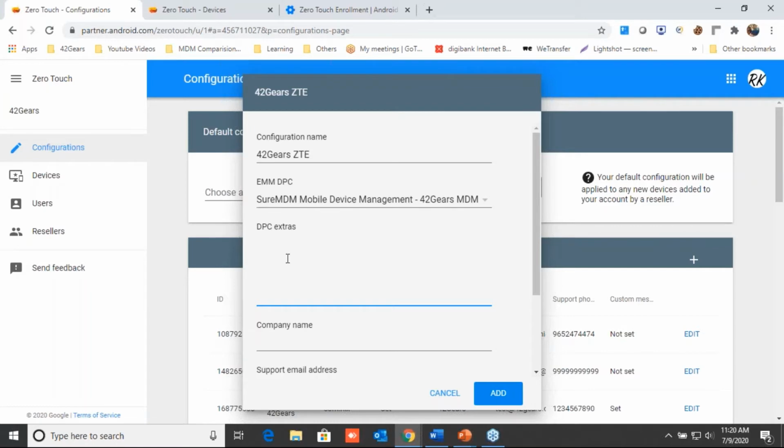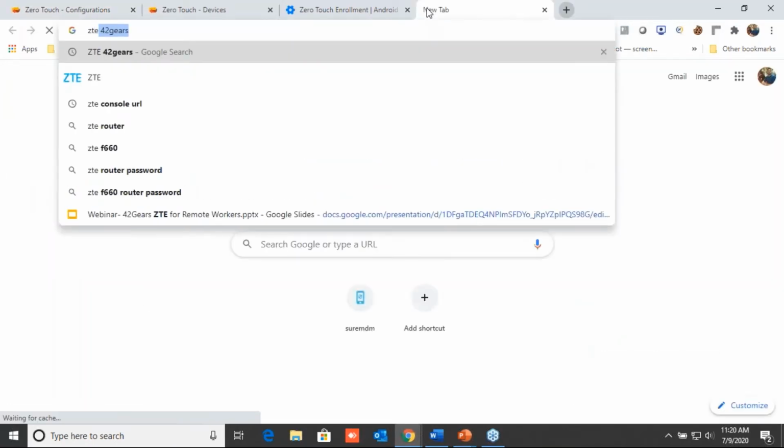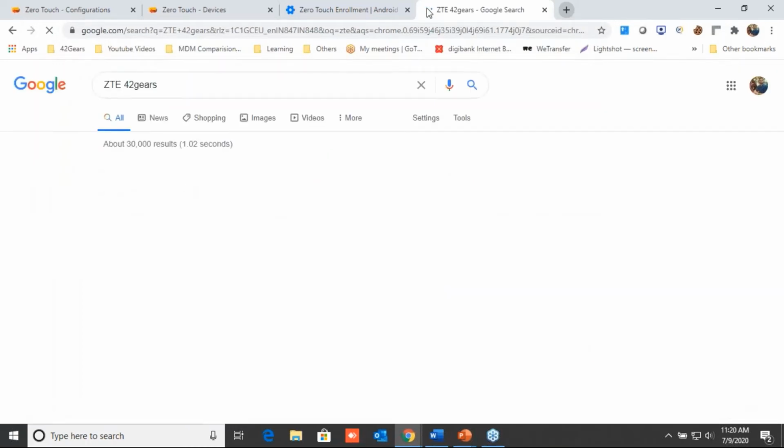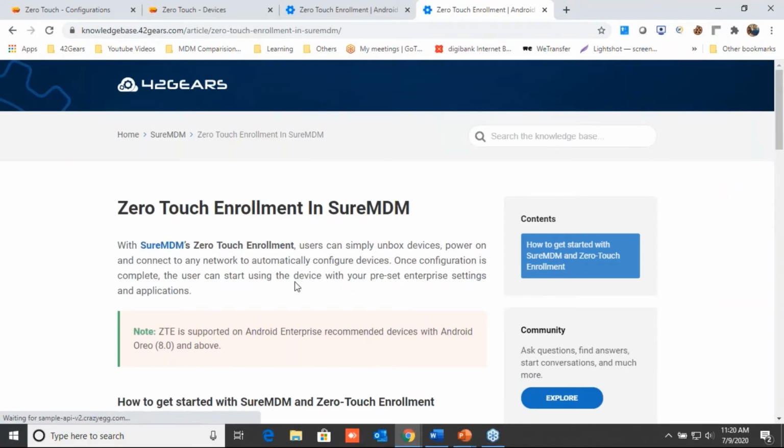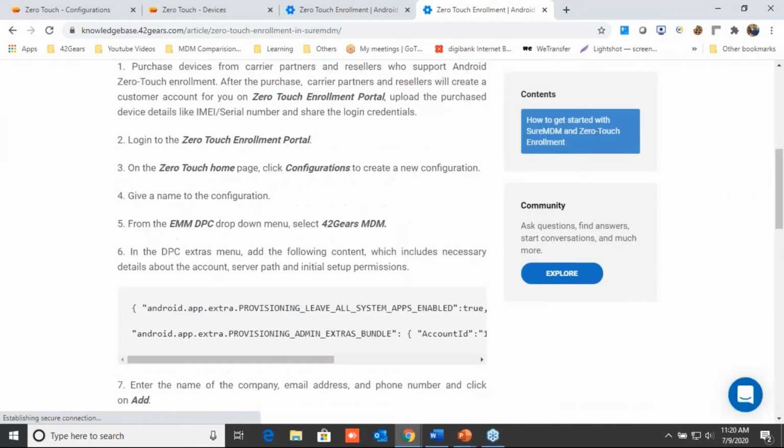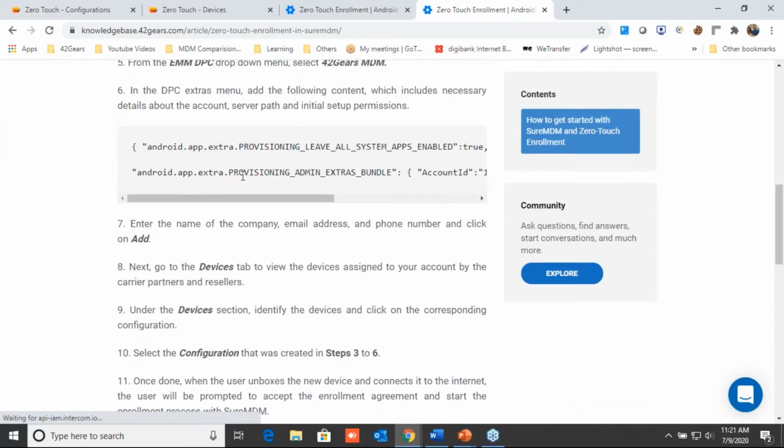So for that, you just have to go to your browser and search for ZTE 42Gears. In this, you just have to hit on the first link, zero touch enrollment in SureMDM. Once you click on that, it will open up the page where you will find the JSON format, which you will have to copy and paste in the ZTE portal.